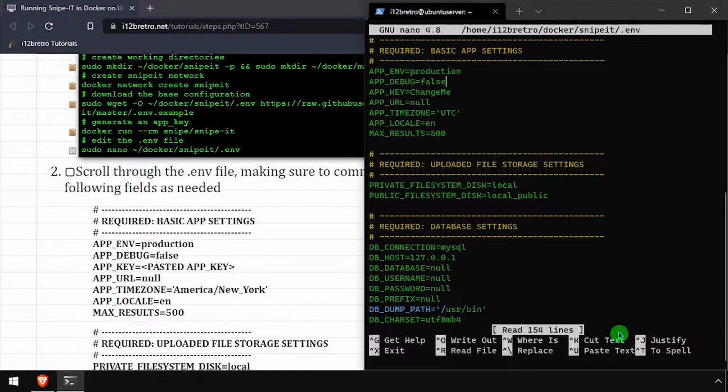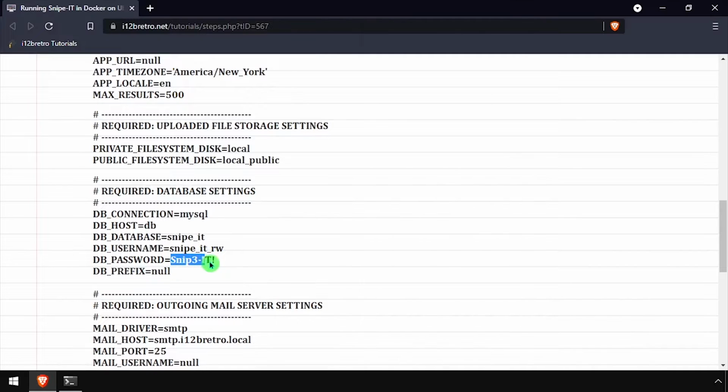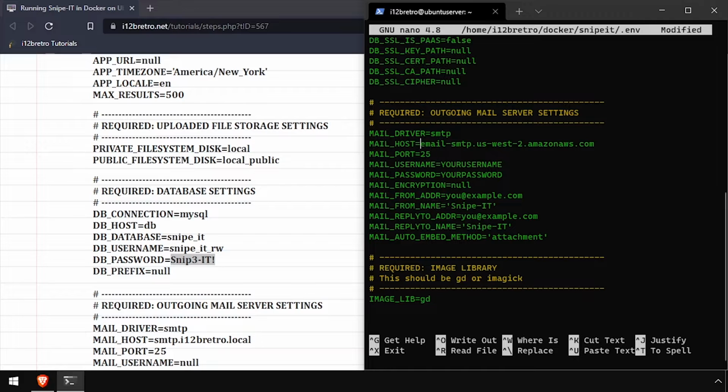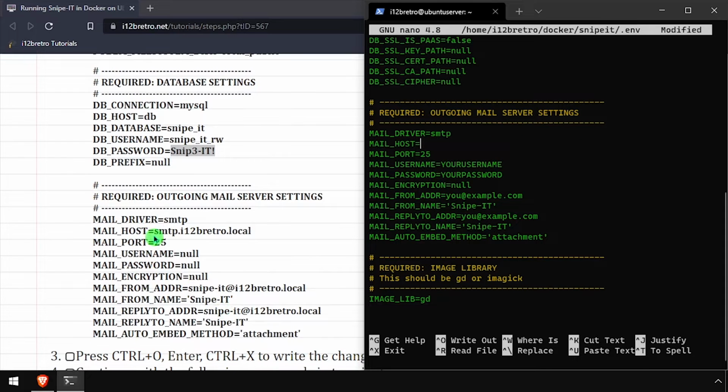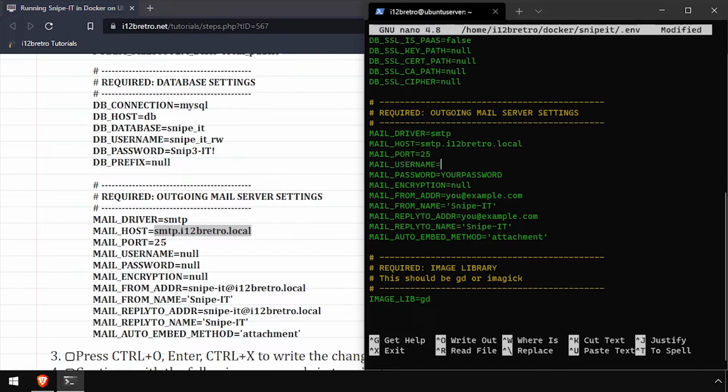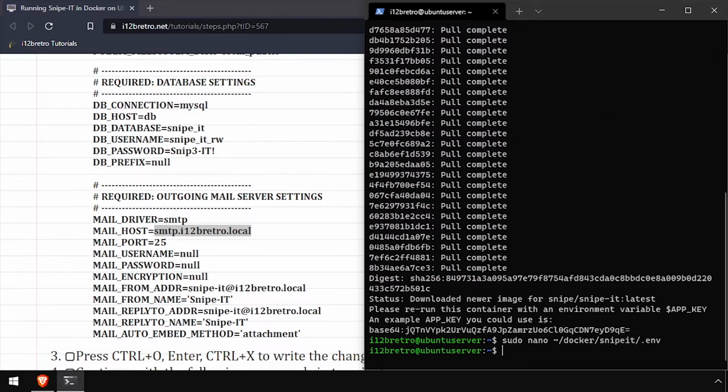Arrow down a few lines and replace the app key with the app key from your clipboard. Set the app time zone, then scroll down and, using the video description as a guide, set the database connection properties. Scrolling down a bit further, we'll set the outgoing mail server settings. Once the configuration changes are complete, save the file and close out of the nano editor.